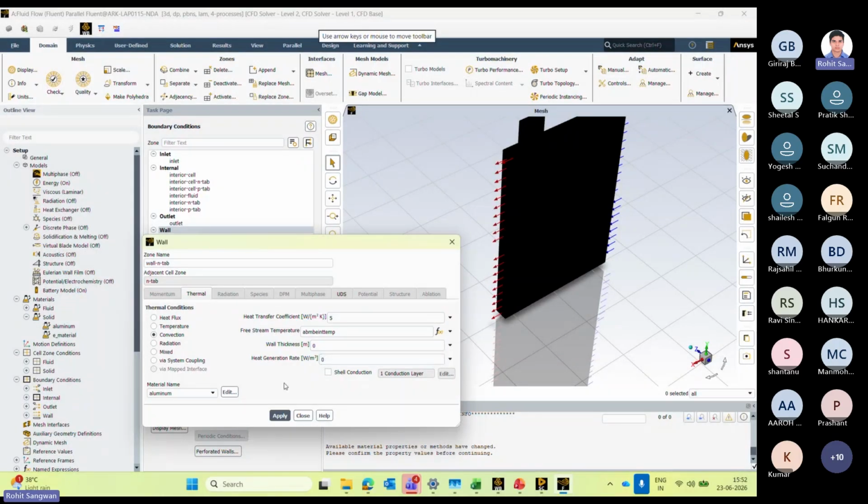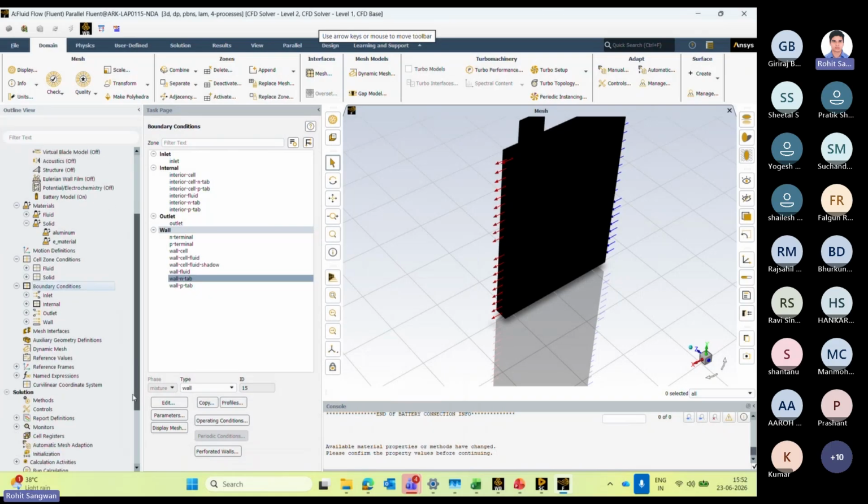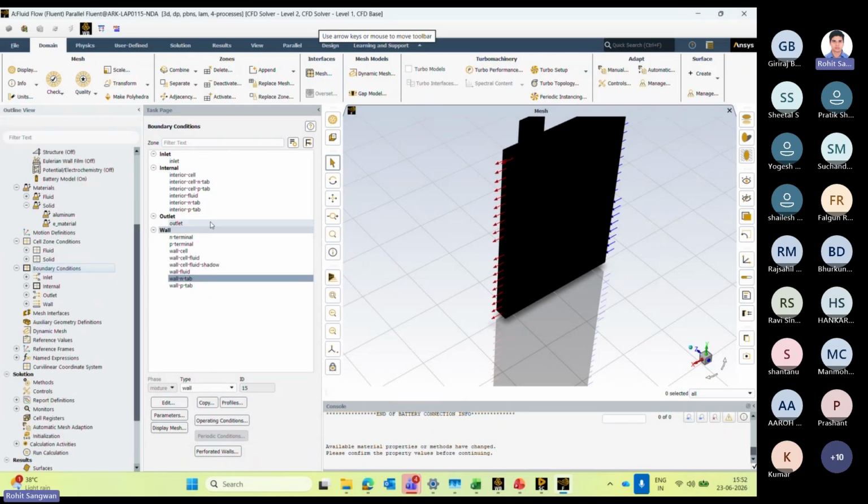Okay, ambient temperature. You can see it is copied. Now we have applied the boundary condition. We'll go with the next part. So these expression parts are optional. It is not compulsory, but I just want to showcase the parametric simulation. That's why I'm doing that part.